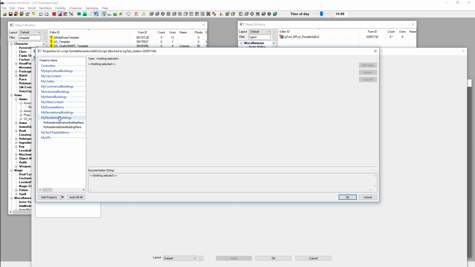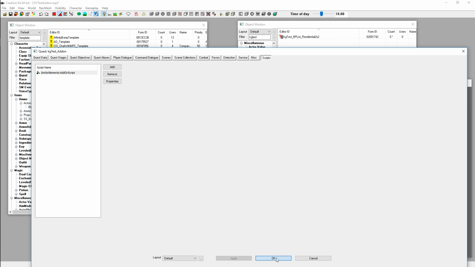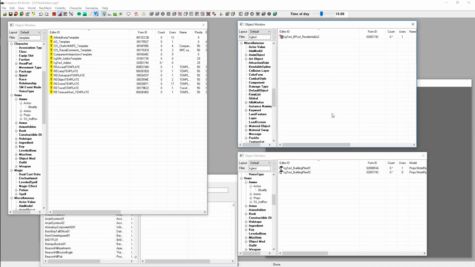So if you're not doing residential, you can expand the appropriate type. You'll notice there's a subcategory for each of the different plot types. In our case, we want residential 2x2, or size A, as we're going to call that. So we're going to find that one, and we're going to double-click it. And that's going to let us select a form list. So now we want to point to the form list we created there. We can filter for that, so we'll just type in our prefix, KG test. And you'll see that, in my case, only that one is there. So we'll select that from the list, and we press OK. And OK again. And we're basically done now. That's all it takes to get your stuff registered with Sim Settlements.